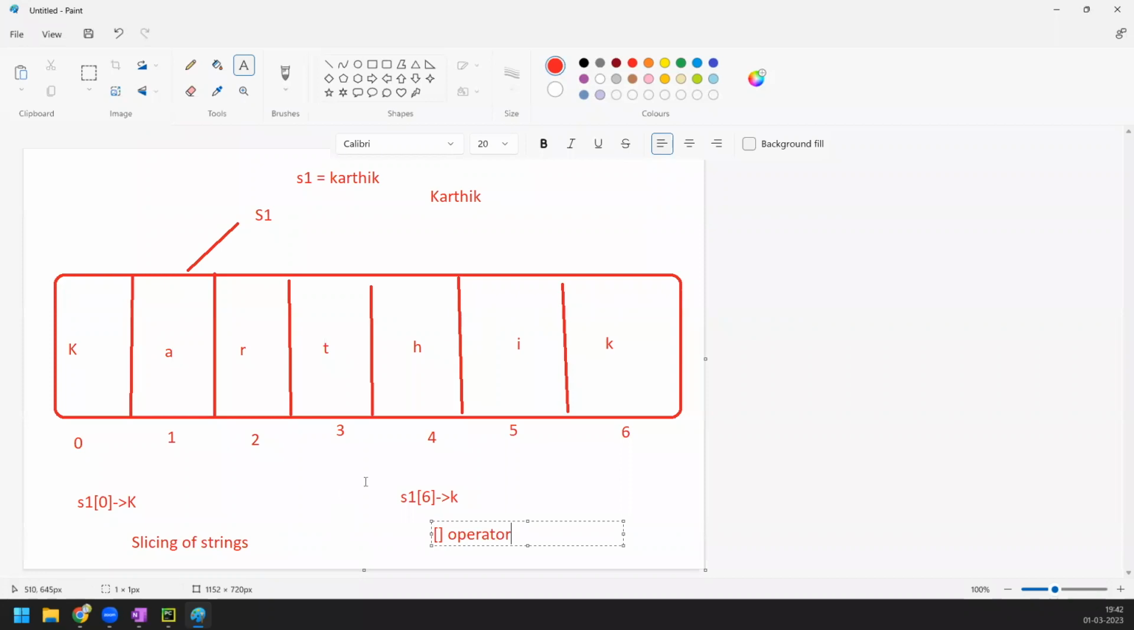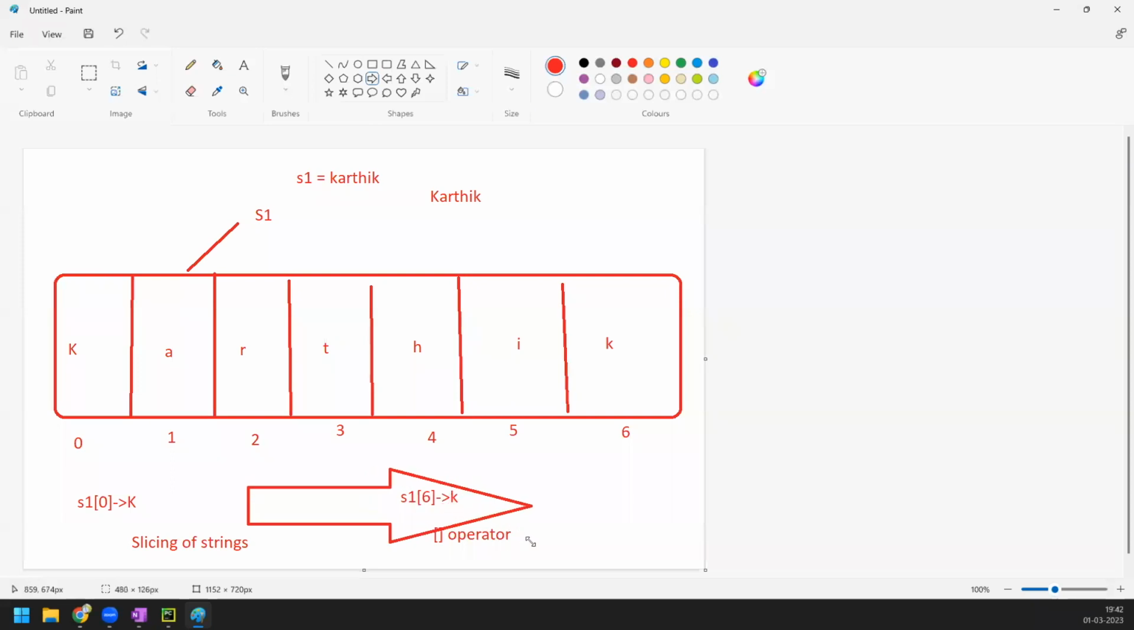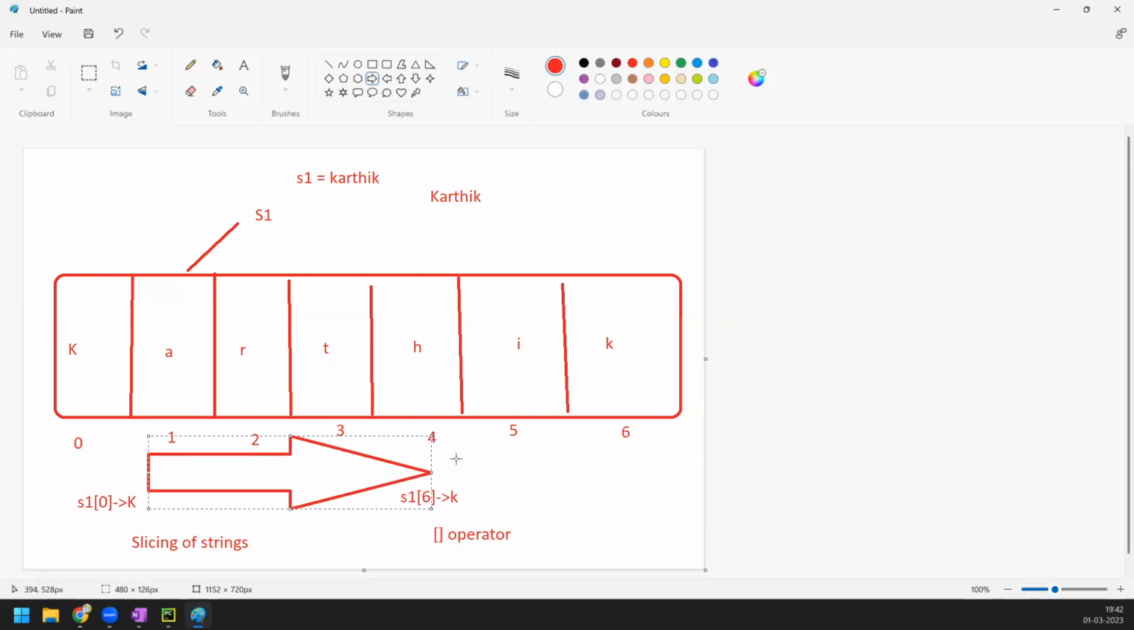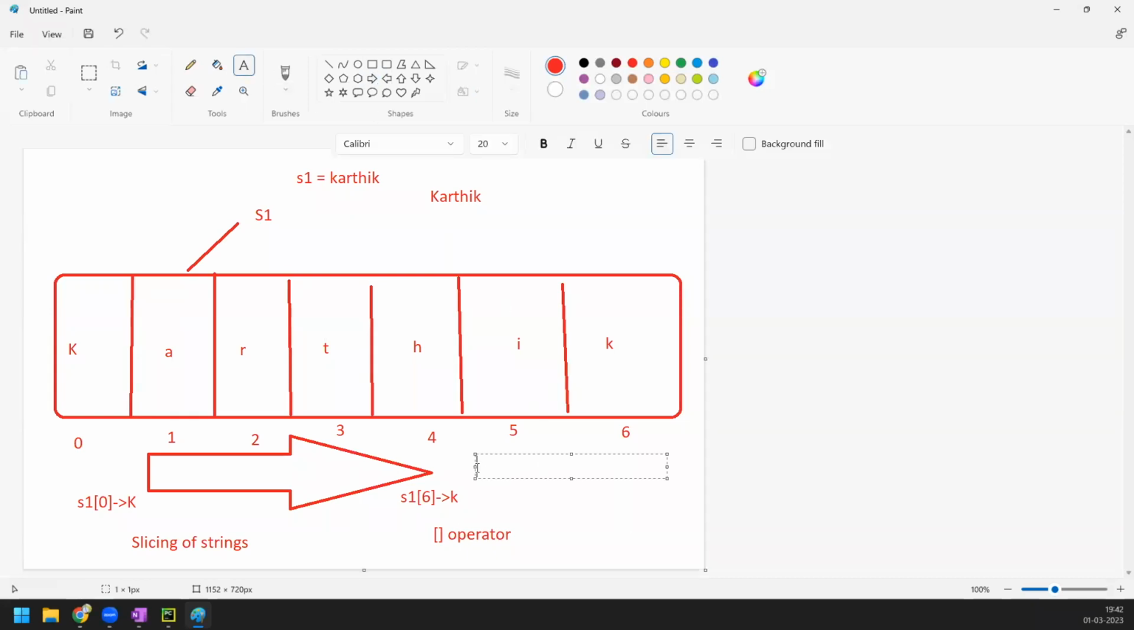Now the next thing you need to remember here is that you are counting from left to right. You are counting from where to where? Left to right. So when you are counting from left to right, you need to understand that this is called forward indexing.